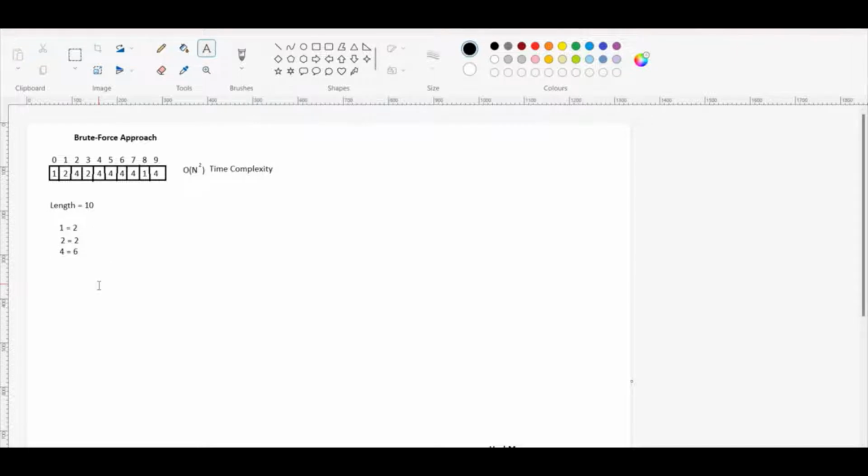So for this approach we need to iterate over the whole array for each element present in the array and check which element is the majority element. So the time complexity for this approach will be O of n square, and this is simply a brute force approach. So how could we do it better?